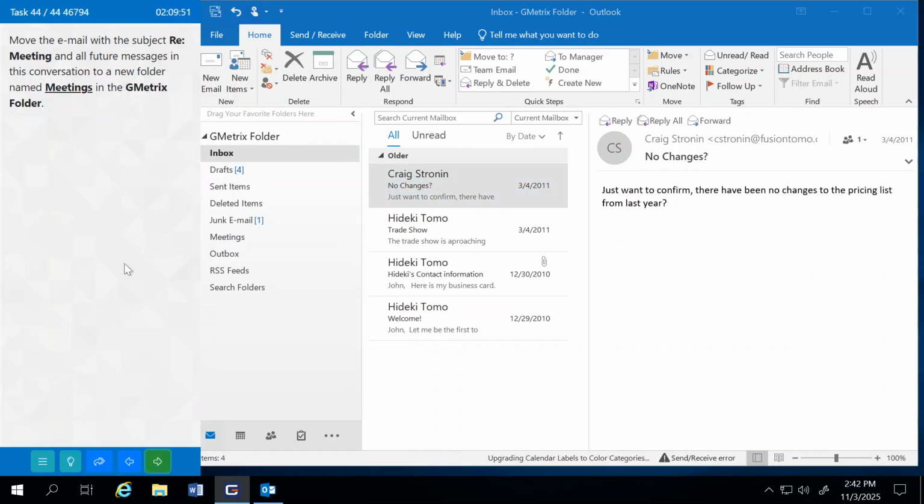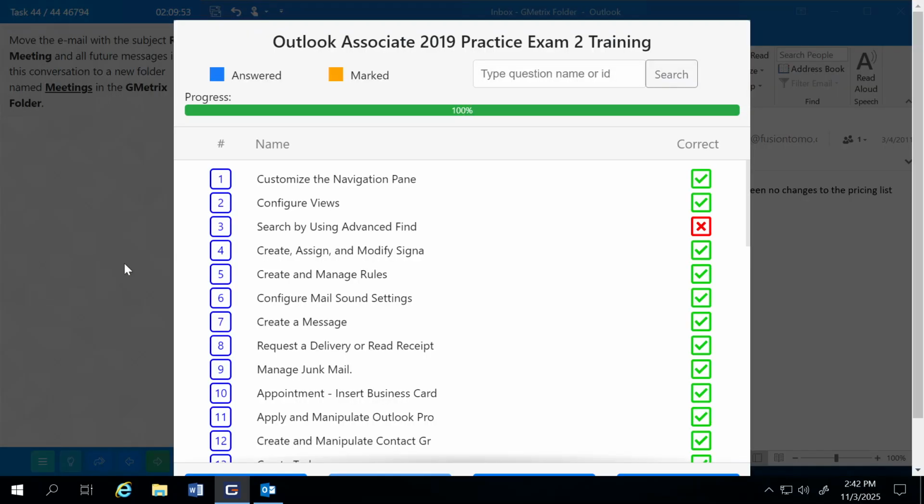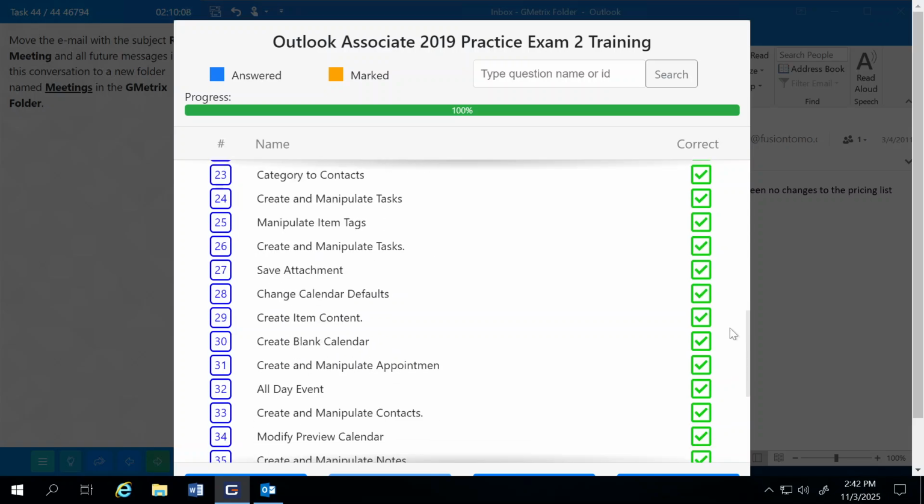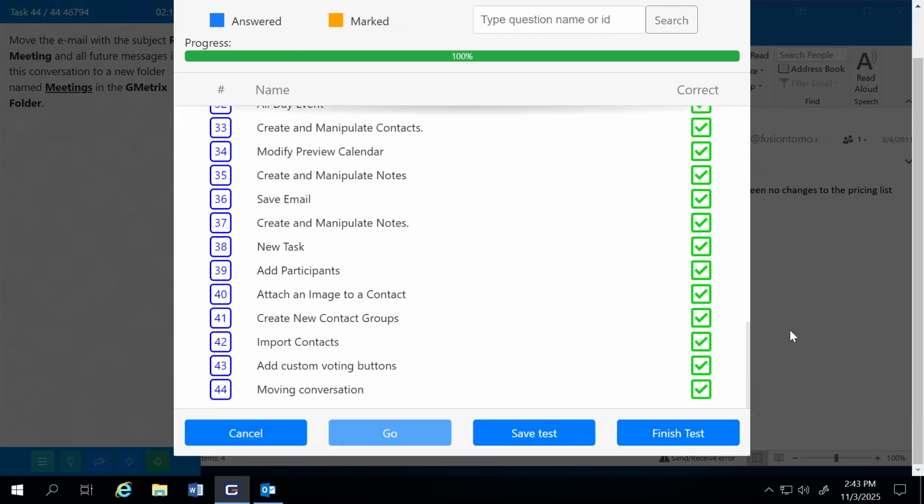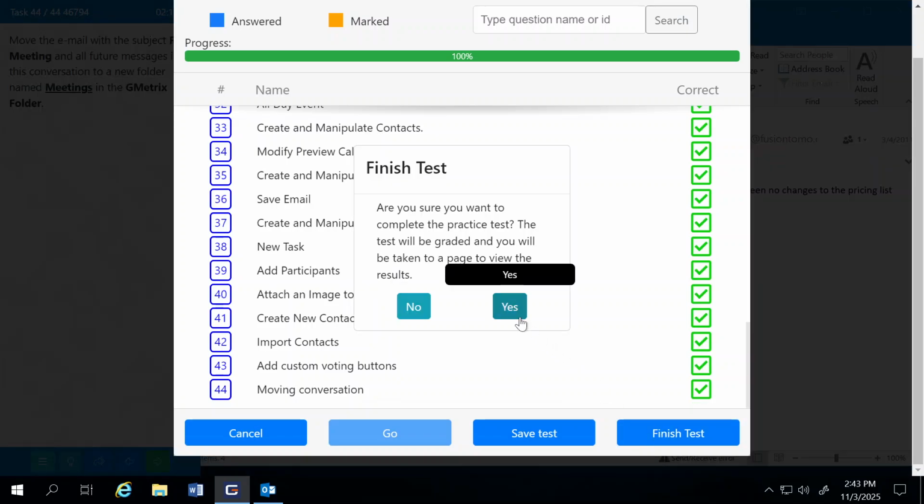And that was my last task, so it's going to bring me to my summary screen. And you can see, remember number 3, I had that issue with the search bar. My Windows search is disabled on my server, so I went through the steps but was not able to complete that correctly. So now you can go ahead and finish test and submit your score.